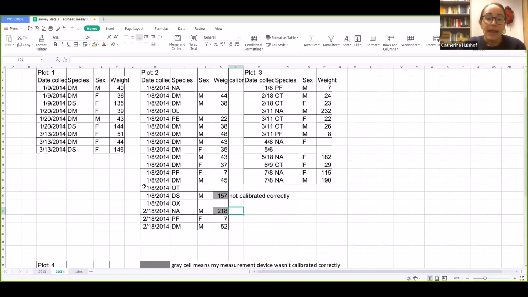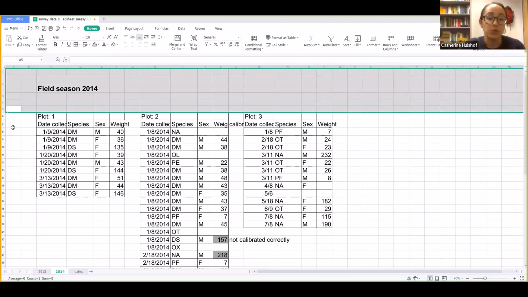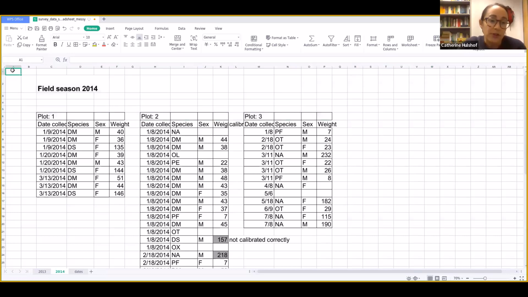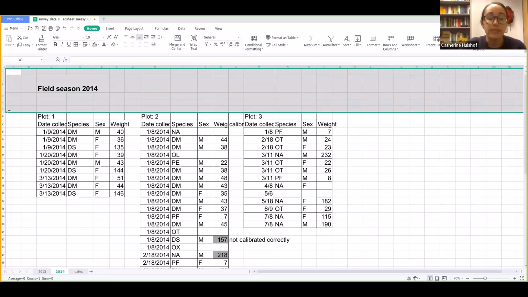We also don't want any metadata in the file. What I mean by metadata is descriptors like field season or plot. Like, this should be its own column, and there shouldn't be any space between the column names and the data itself. And that's because when you go to read this file into a program like R, it expects the first column to be the header or data. And so when you have these extra columns, it really doesn't understand where the data begins.